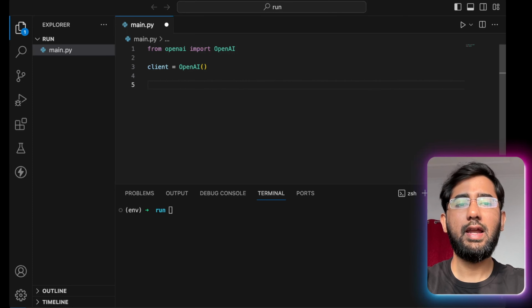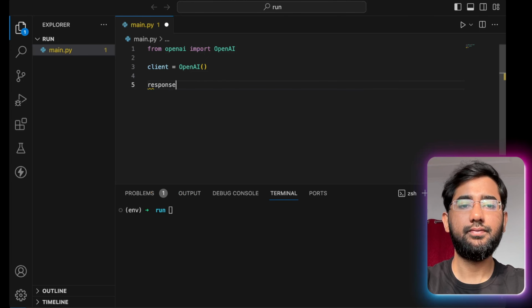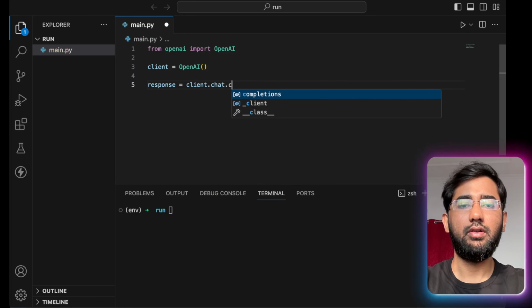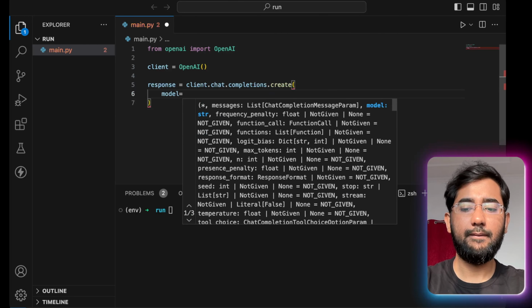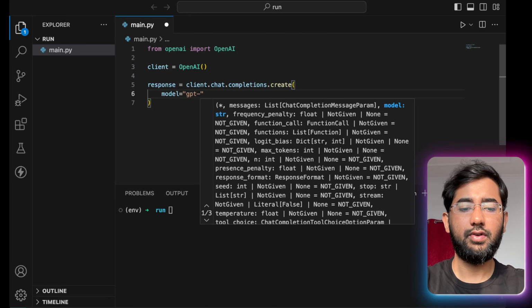Now, once you have the client created, you can call the chat completion API. So we'll just do response equals client.chat.completions.create. Now it will expect a few parameters. The first being the model name. In this example, I'll just use GPT 3.5 Turbo.